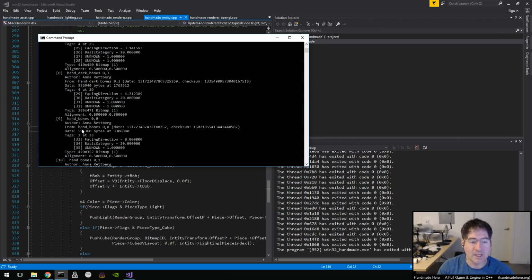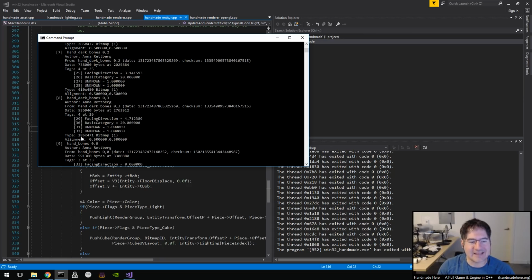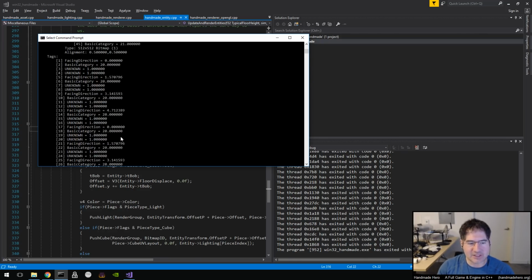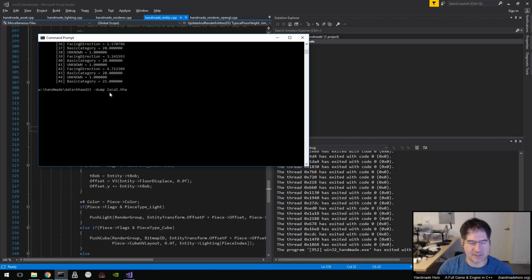The other thing I'd like to do is I can't tell if this bitmap is correct, right? I have no idea what this bitmap looks like. So the other thing I could do is make something like dump BMP or something, and I could tell it take this local HHA and dump all the bitmaps out into a directory so I can look at them and see if they're all correct, so I can have a round trip there. So those two things aren't particularly hard to add to our HHA editor, so I think we should, because that way we can know what's going on.